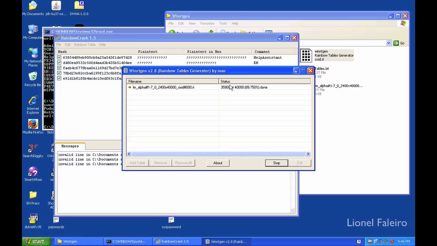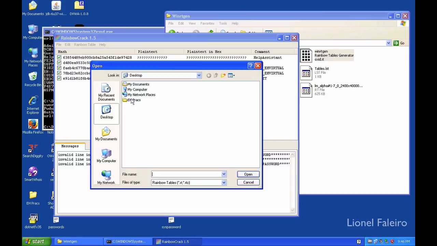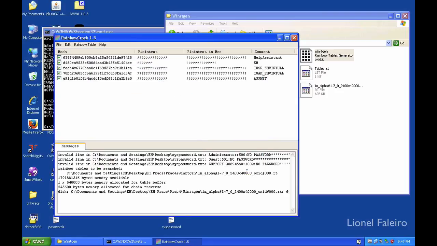The rainbow table generation is almost complete. Once this is done, I'll select this. Okay, it's fully done. I will now exit this program. In rainbow table, I will search for the rainbow table. I will go to my WinRTGen folder, and I will select the rainbow table which is generated and click on open. The moment I click on open, I can see that it is now performing some work right now.